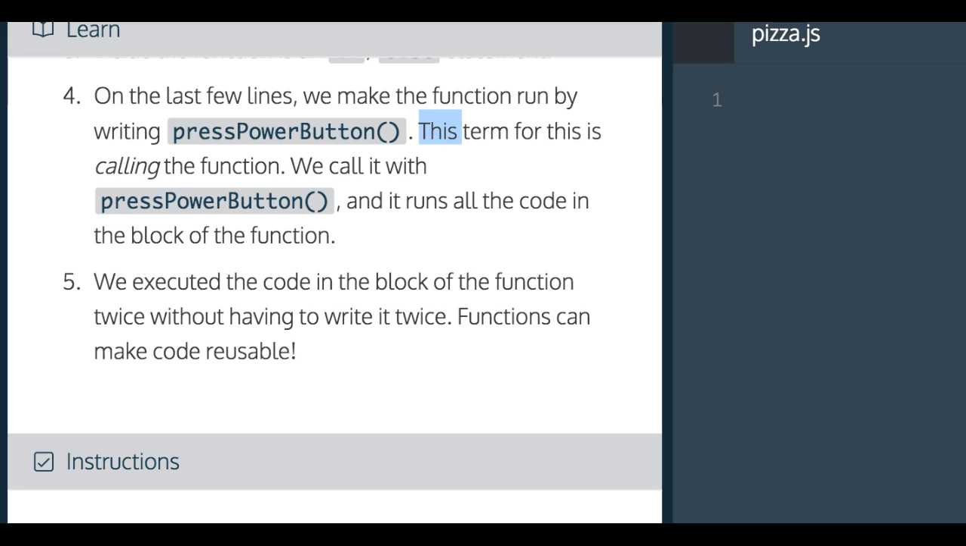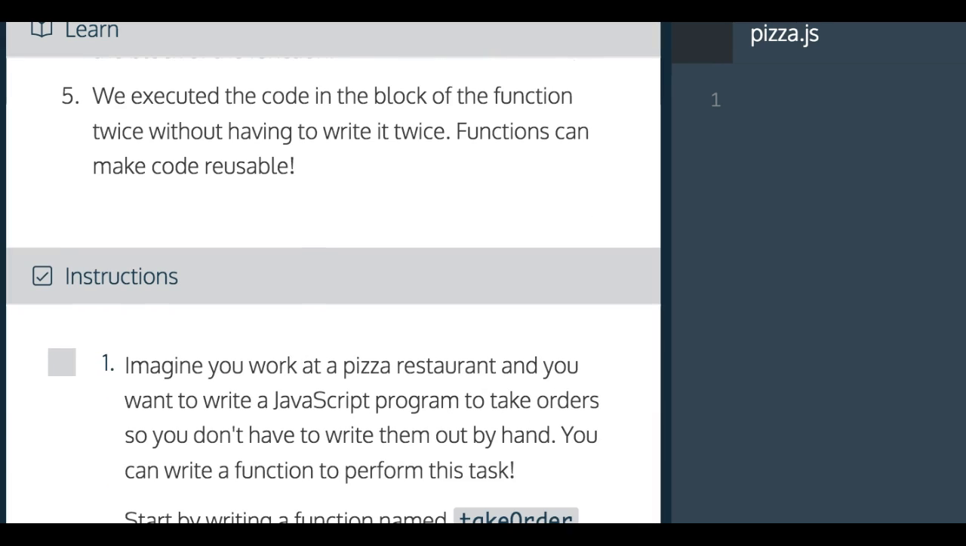There's a typo. It should be, the term for this is calling the function. We call it with pressPowerButton, and it runs all the code in the block of the function. We executed the code in the block of the function twice without having to write it twice. Functions can make code reusable.